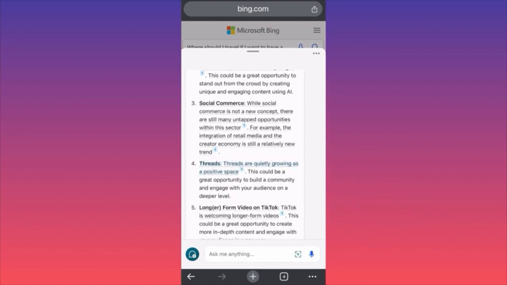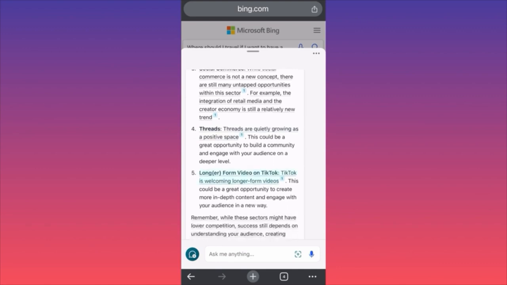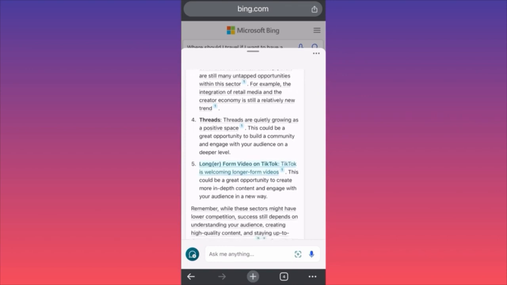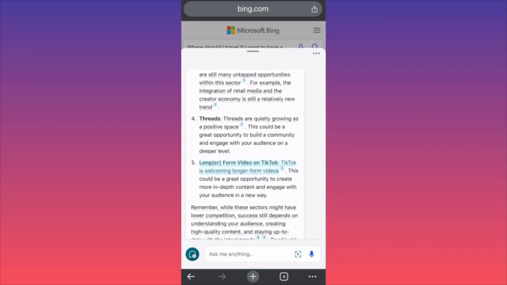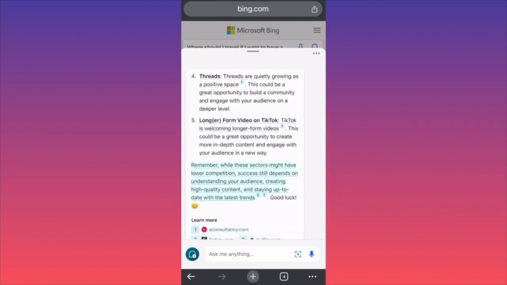Social commerce. Wow, social commerce is not a new concept. There are still many untapped opportunities within the sector. For example, integration of retail media and the creator economy is still a relatively new trend. Threads is quietly growing as a positive space. This could be a great opportunity.